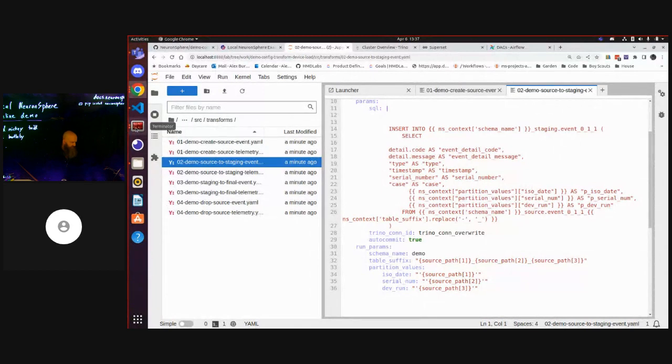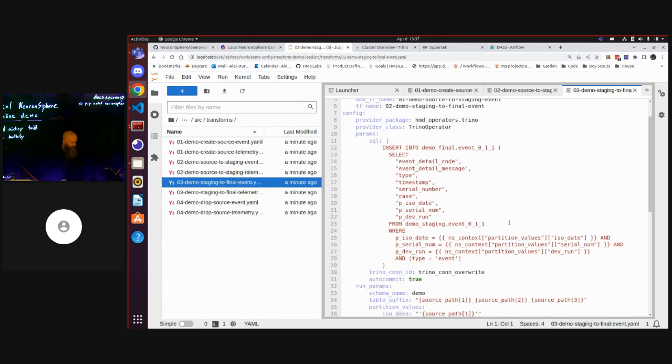All right, so this is that whole pipeline. This does the whole pipeline. It'll create source tables for event and telemetry, load them, move them to a staging table, and then finally move them from the staging table to a final table, which then has a view built on top of it. And it's in that final table that we'll filter out, so one will only be event data and the other one will only be telemetry data. Got it.